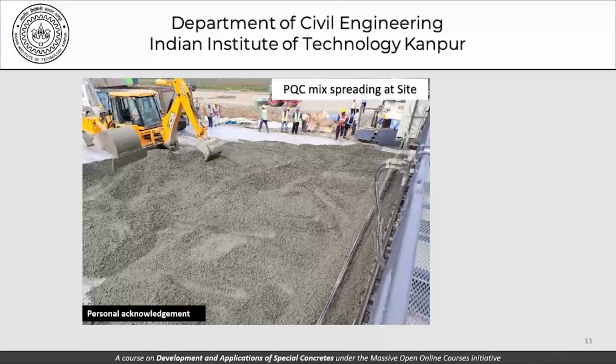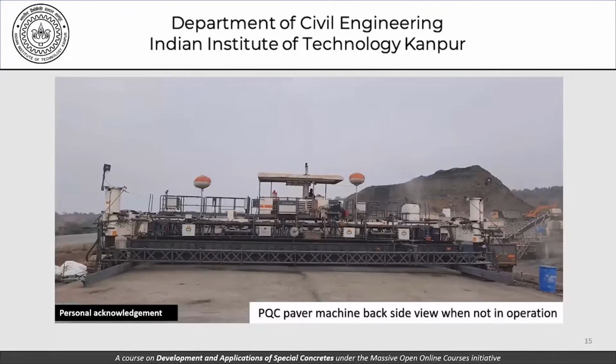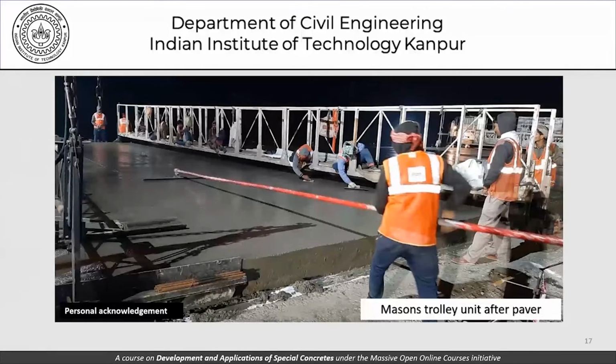Sticking with PQC, this is the start of paving using an automatic paving machine or a paver. This is the paver machine, backside of it when it is not operational. This is how the concrete is being vibrated using the vibrators in the paving machine itself. So there is this large panel of vibrators, and as the paver moves, the concrete is vibrated along with the movement. This is how it is being finished using a trolley on which you can see the masons doing the finishing works.